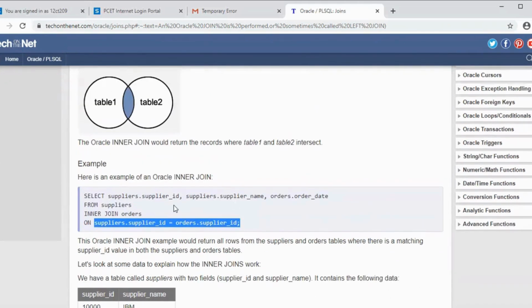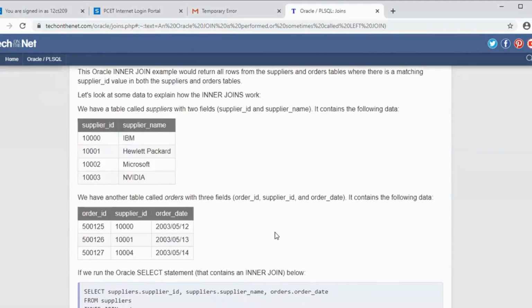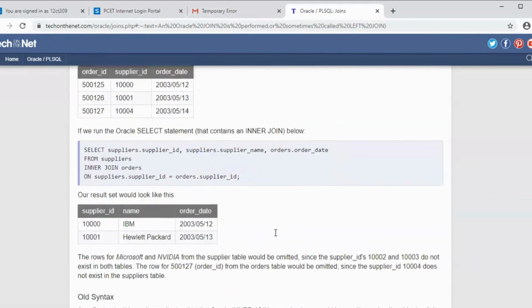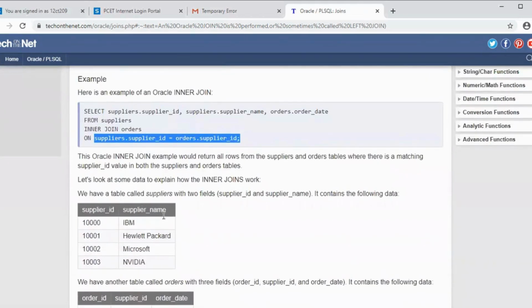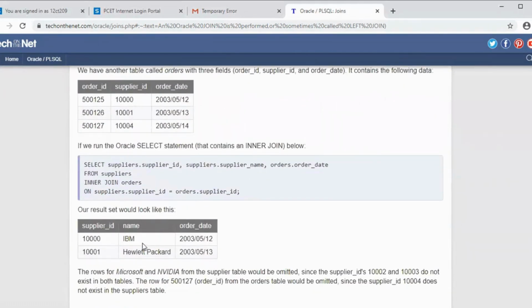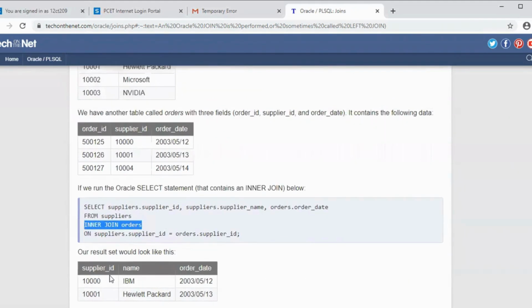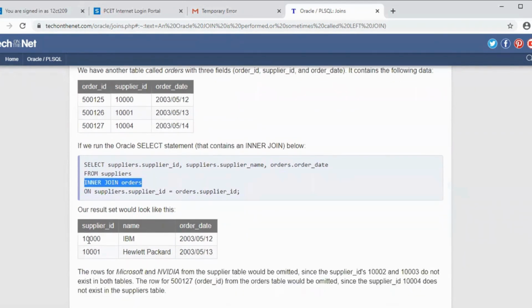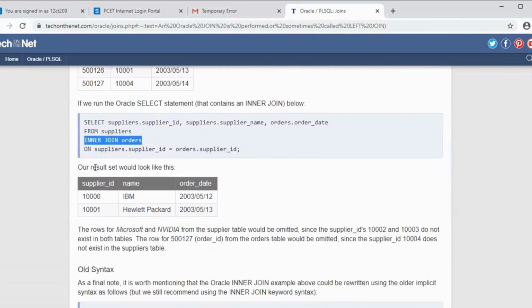Why is it called an inner join? Because this selects the data which is common in both tables. I hope you are clear with this. Next we can discuss the outer join operation. When you execute this query, my result will be this. The inner join operation will retrieve these two records only. Why? Because the supplier ID is matching with 1000 and 1001. IBM and Hewlett Packard are the only ones associated with orders in the order table. So this is the inner join result. I hope you are clear with this result set.